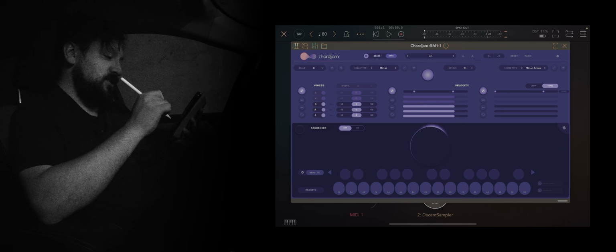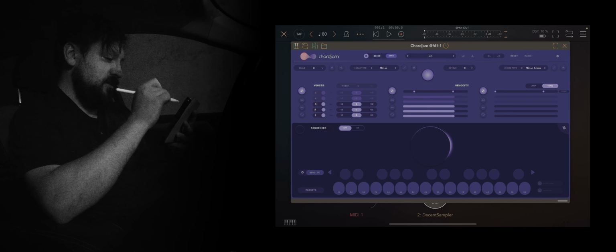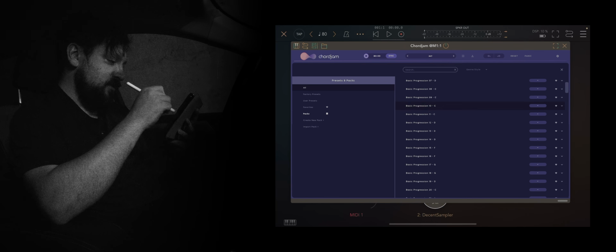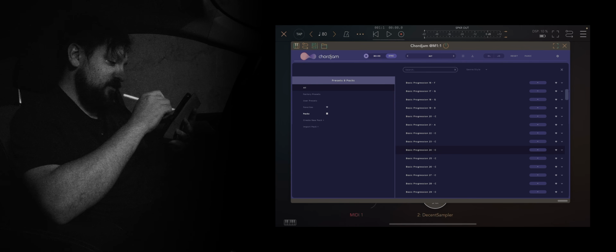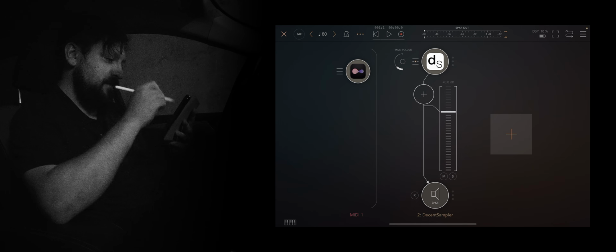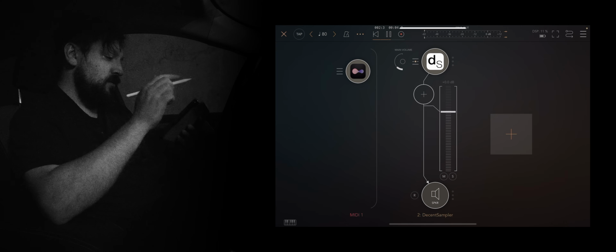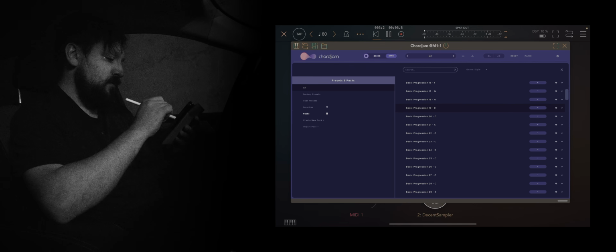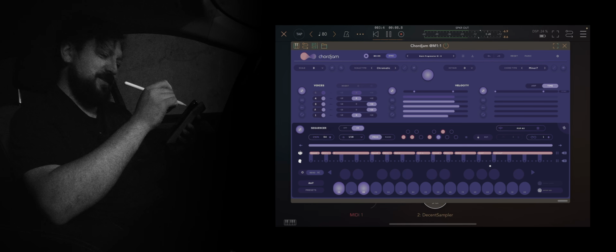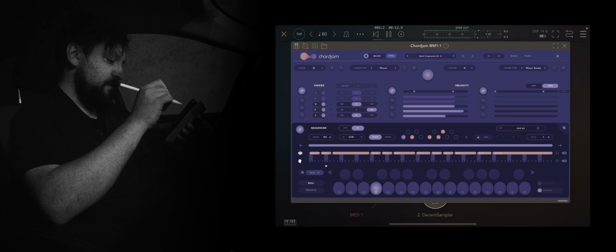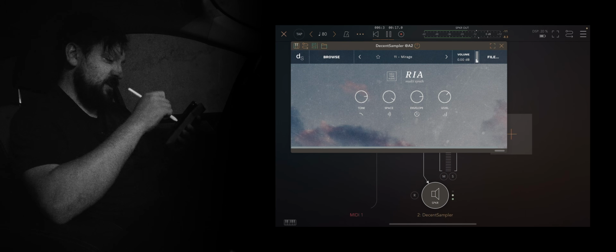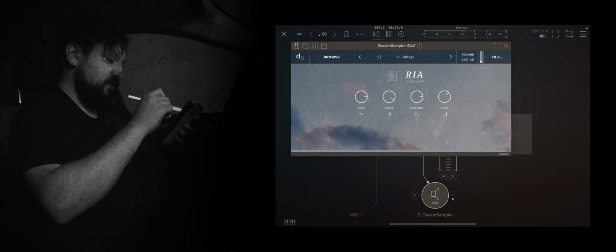So we'll open up Chord Jam and go up here to the progressions. Let's just do a basic progression in D. Play. There we go. It's like we have no sound. Mirage might not be the best patch for this one. Let's do a different patch.